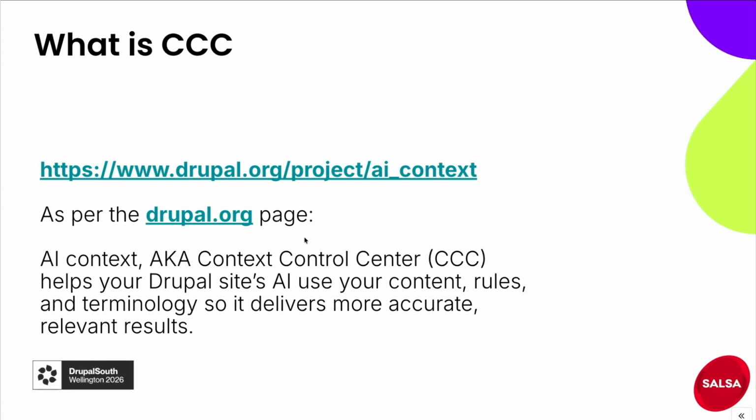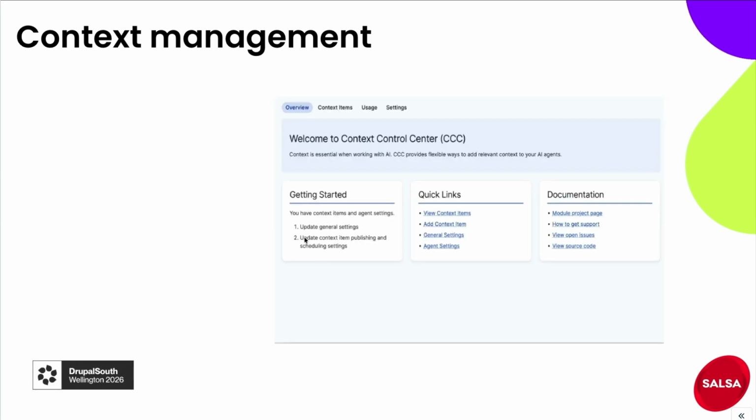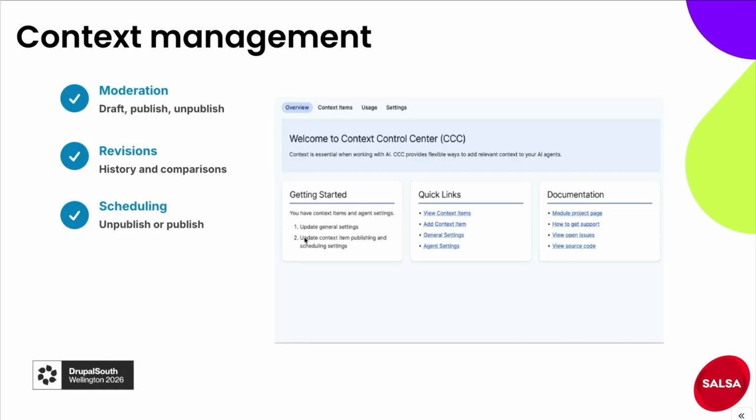And as the slide says, AI context helps your Drupal site's AI use your content, rules, and terminology, so it delivers more accurate and relevant results. So in very short, the module actually creates an entity. And when I say entity, I'm sure the devs around here will understand what an entity is. So this module creates an entity called context item, and then naturally it comes with all the accompanying features that Drupal provides. So it comes with moderation, it comes with revisioning, it comes with scheduling.